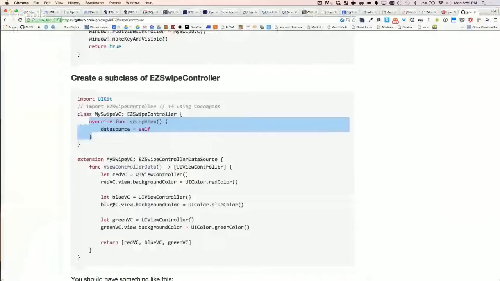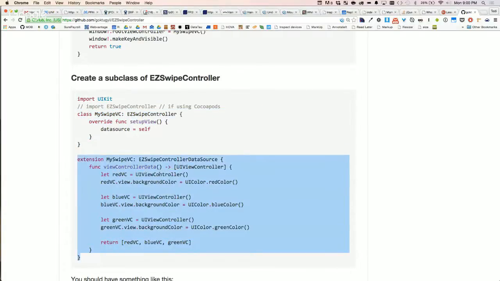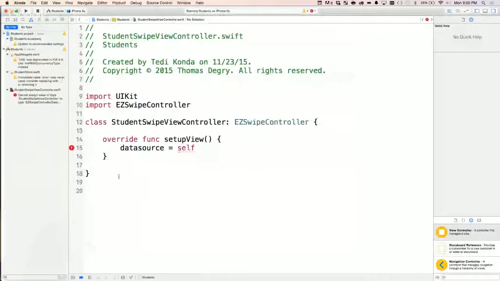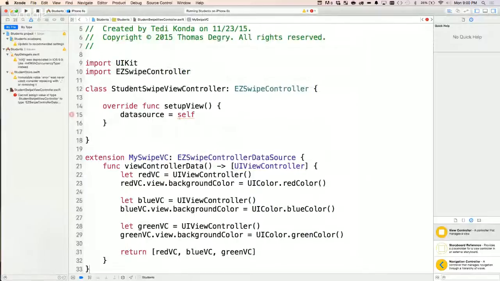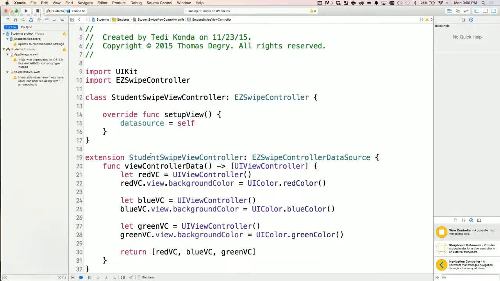So our documentation here is basically saying, and we're cut and pasting again because we're going over in time, that we need to also, on top of specifying the class, do an extension of our class here. So I'm going to copy paste this, and then we're going to extend, instead of my swipe VC, student swipe view controller. It's still within the student swipe view controller, right? Yep.